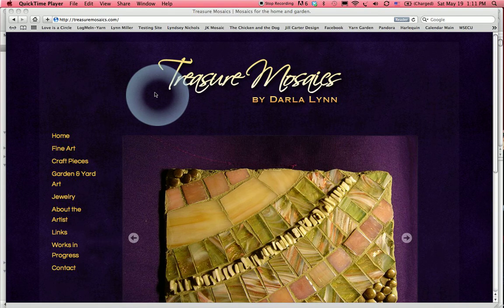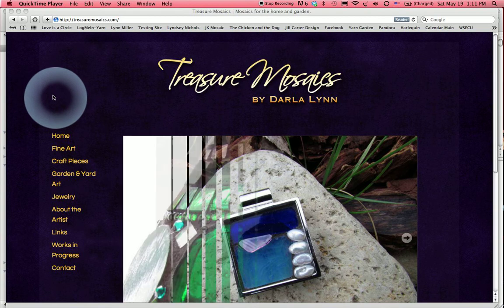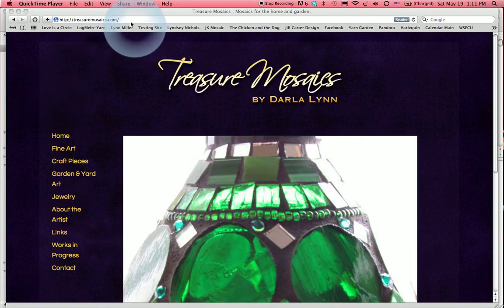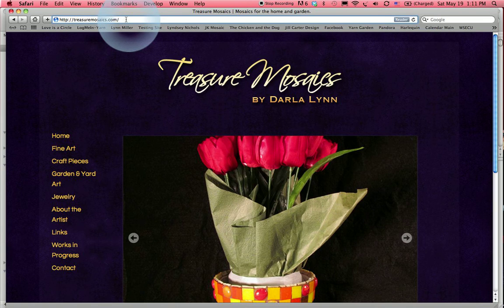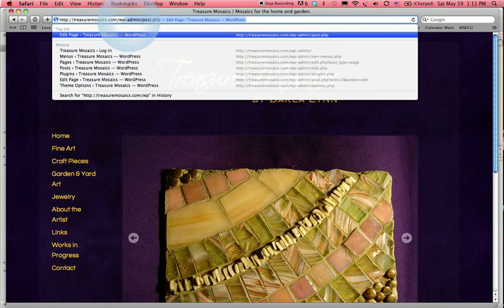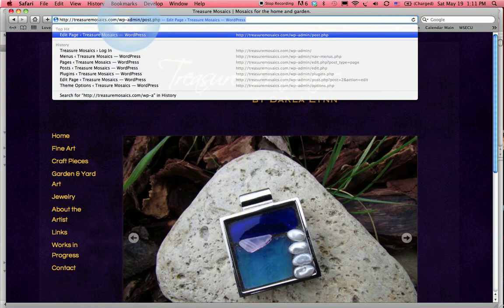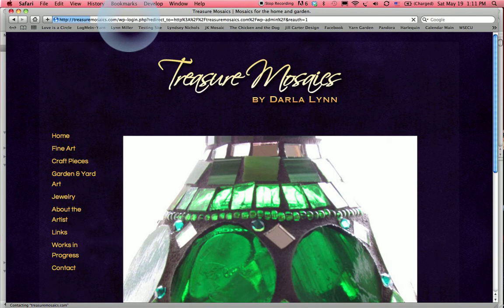the homepage slider here. First thing you want to do is open up your website in a browser, and up here in the URL, in order to log in, you want to type in the words after the slash. You want to type in wp-admin and hit enter or return.